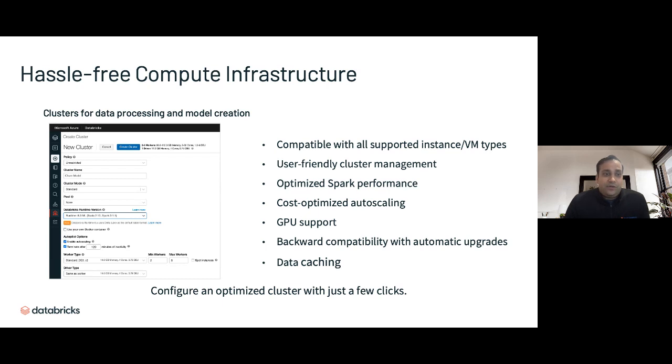And finally, the clusters are pretty elastic. You can auto scale these clusters, which basically leads to cost optimization. So you can create a very hassle-free compute infrastructure, put your code in your notebooks, and then go and run on those clusters.